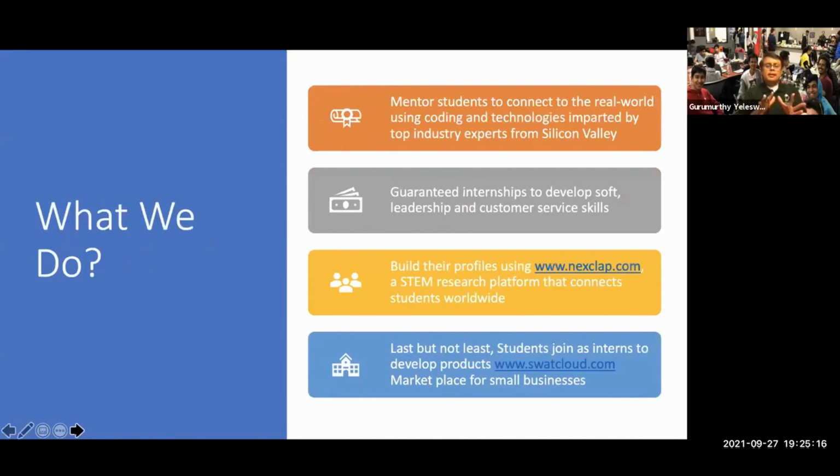So essentially, as I said before, what we are trying to do is bring awareness of the real world by connecting students, while you are in school, to the real world. This is done by experts of Silicon Valley who are industry experts. What I mean by that is that this is less academic and more commercial.